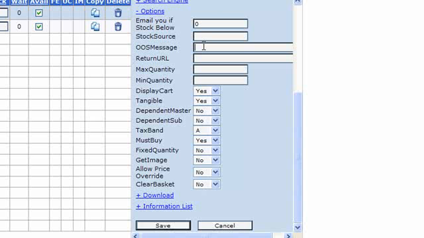So if you're using remote data delivery, as I mentioned earlier, you want to see the separate screencast on that. But this will, you can enter a message that will appear on your web page if it's out of stock.